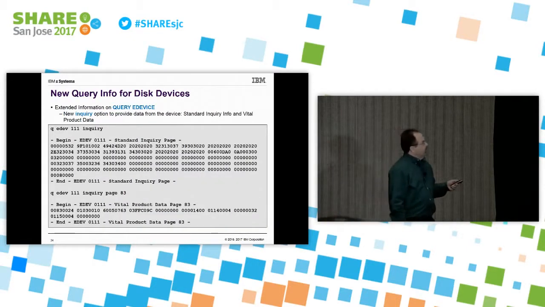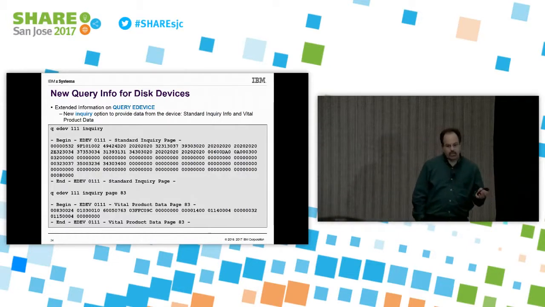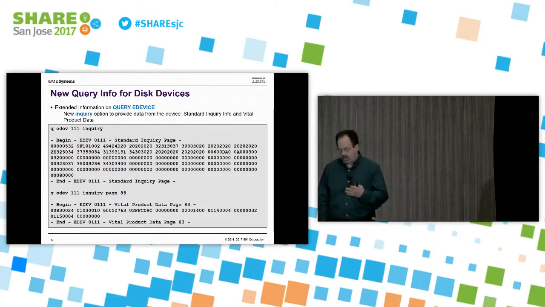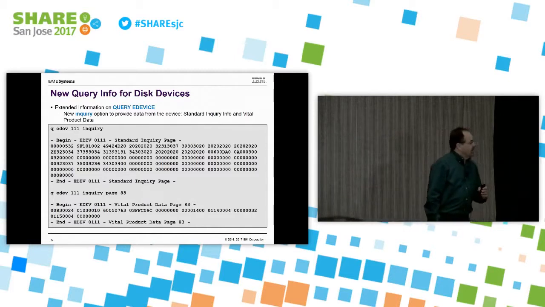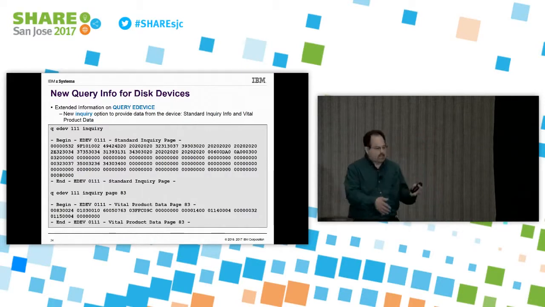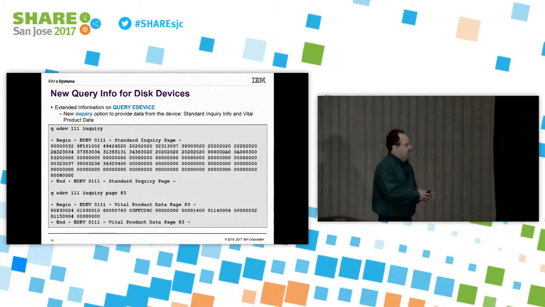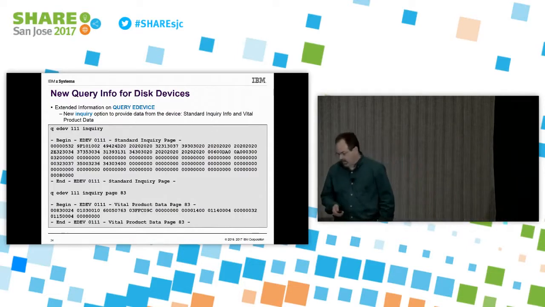On QUERY EDEVICE, we've added an inquiry option, so you can get the standard inquiry page data and the vital product data page. This is the raw hex, and I'll show you the examples with the utility that will format that. So if you like reading hex, this is great, but we make it more readable for you as well. This is the default data for the IBM devices. Different vendors might have different data in these devices, so it can be customized, or it might look different depending on whose devices you're using. But you have the ability to get that information now.